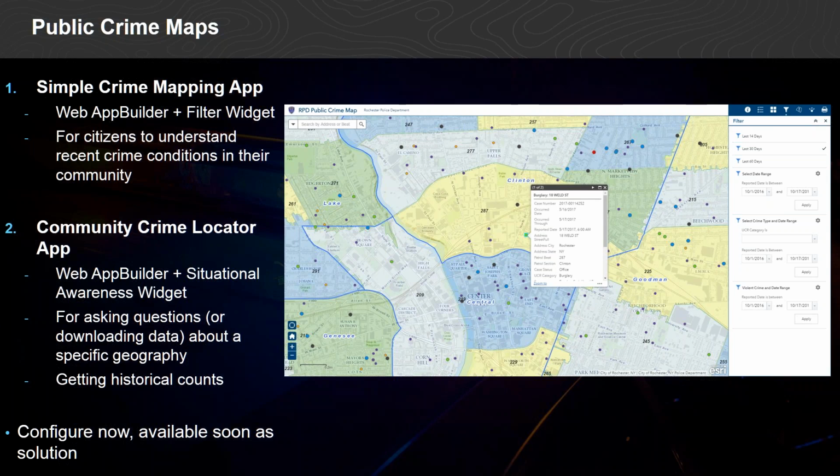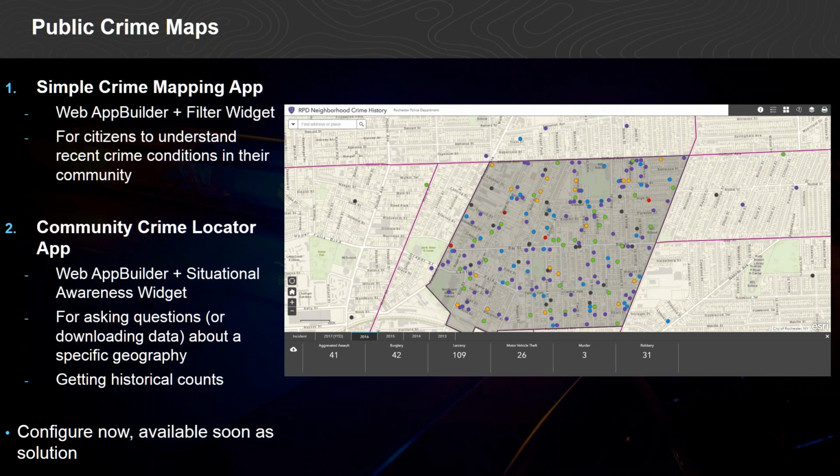But there's a second kind of app that we're starting to see law enforcement agencies building using ArcGIS tools that enable citizens to ask more precise questions about crime conditions in a specific community. We've been calling them community crime locator apps. In this case, agencies have been using Web App Builder plus one of the widgets available in it called the Situational Awareness widget to enable apps that help citizens ask questions about a discrete geography.